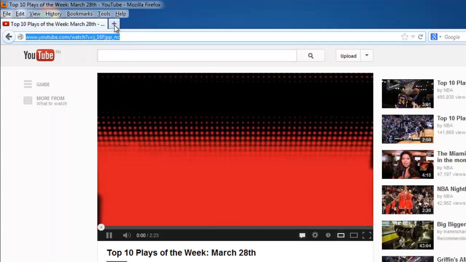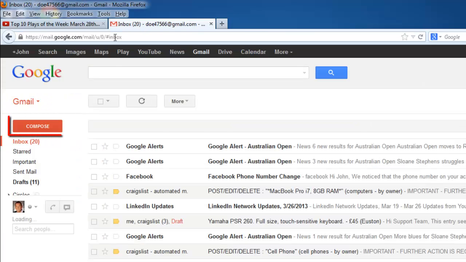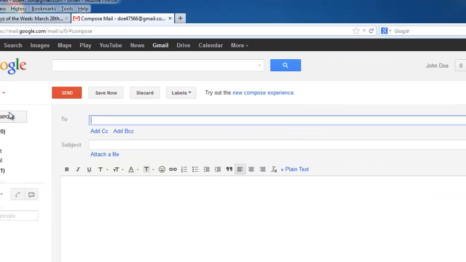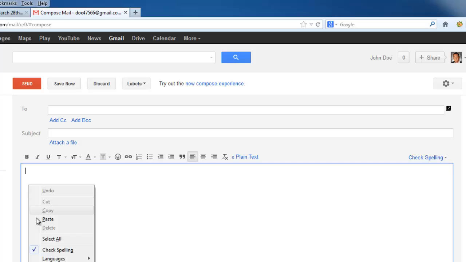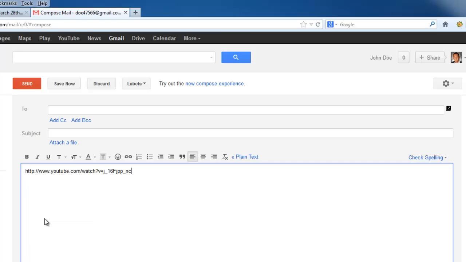Open a new tab and open your Gmail account. Click the Compose button and, in the message area, paste the data we just copied from YouTube. It will appear as plain text, but don't worry about that. The video will be embedded automatically once we have sent it.